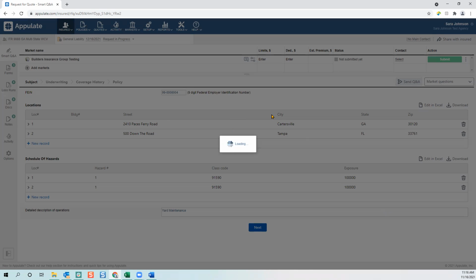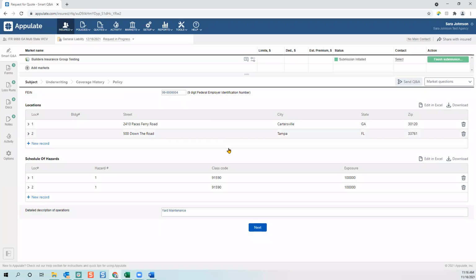The system is getting ready to allow us to initiate that bridge from the Appulate platform to the Builders Insurance Group website. Once the system is done with the loading pop-up here, underneath the Actions column, there's one final step. You'll see that the Submission button has now changed its verbiage. It says Finish Submission instead of Submit. So please click Finish Submission to initiate the populating of the Builders Insurance Group website.